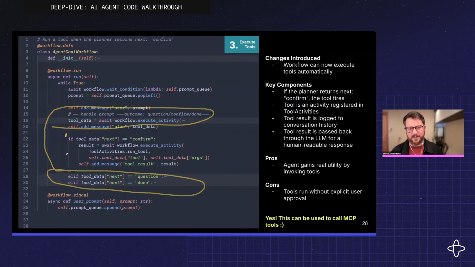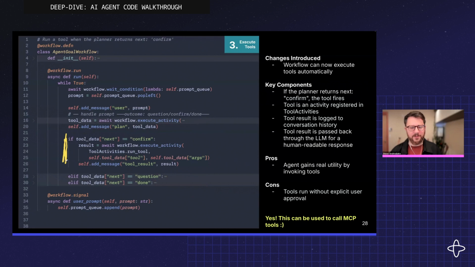What I've introduced is this section here, the confirmation step. Now, if the agent tool planner decides the next step must be confirmed, i.e. I have a tool that I'm ready to run, then it will go ahead and execute an activity called run tool. And run tool is going to execute with a tool in mind, for example, find events because it knows about tools, and the arguments.